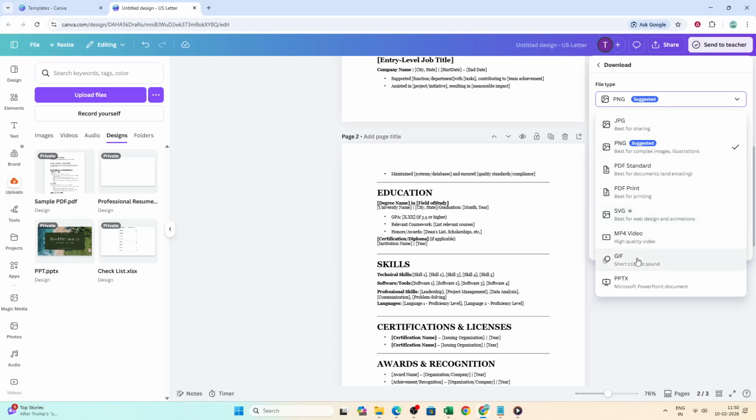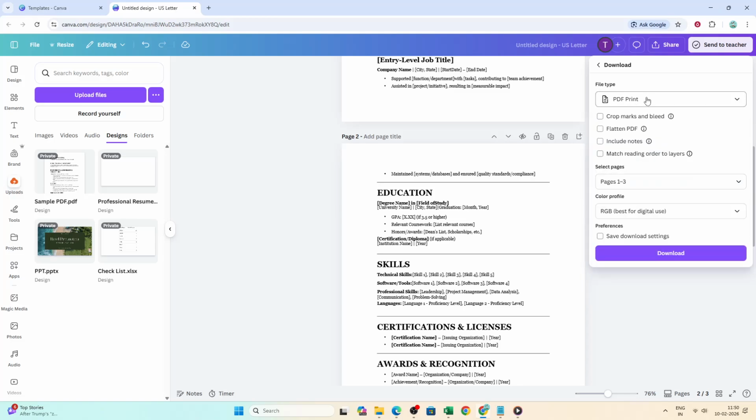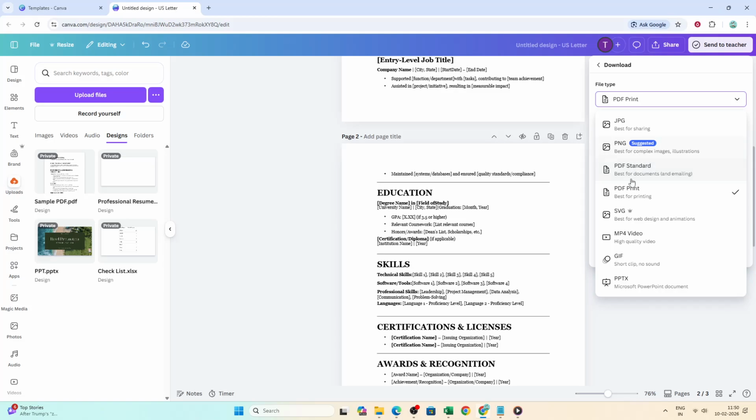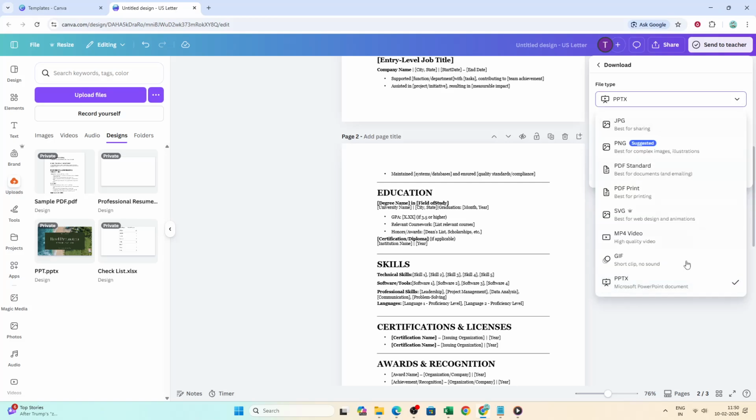For PDFs, pick PDF Standard for everyday digital sharing and a smaller file size. Or choose PDF Print when you want higher quality suitable for printing. If you need to present or collaborate in slide software, select Microsoft PowerPoint, PPTX, to export an editable deck you can open in PowerPoint.